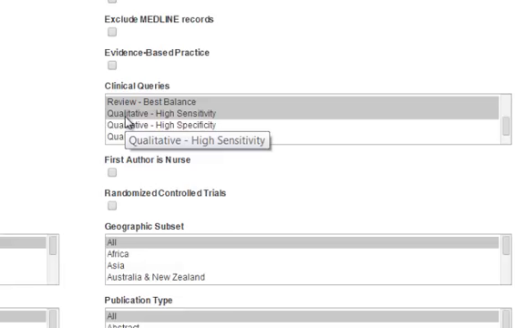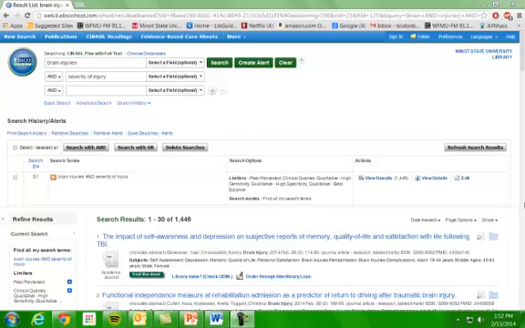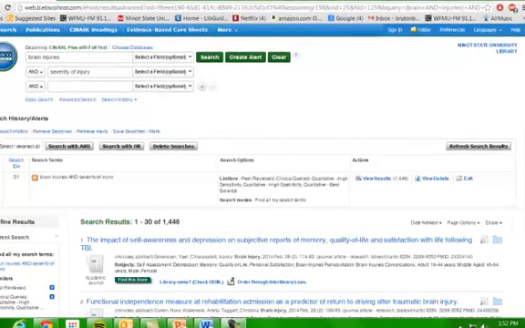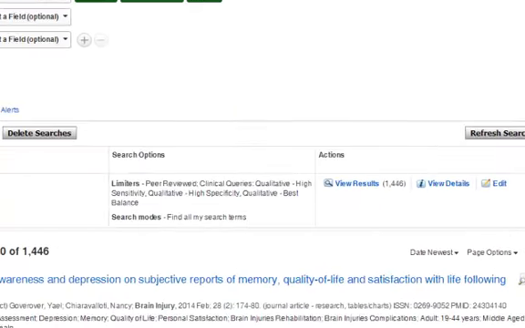Now we're ready to do a search. We're going to come back up to the top of the screen and click on search. Now we're ready to view the results of our search. If you look in the middle of the screen, it will tell you that we found 1,446 qualitative reports pertaining to my topic.